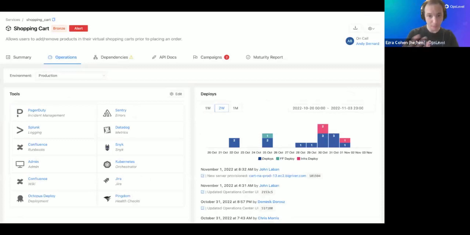Within the operations tab, right, we can go even deeper. We'll show deploys, we'll show quick links to tools. Think about the MTTR use case, right? I mentioned at the top of this presentation, or webinar, whatever we're doing. You can think about, okay, where do I find the metrics for this service? Where do I find the logs?